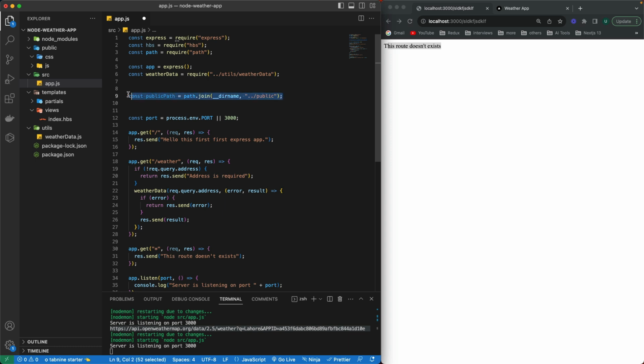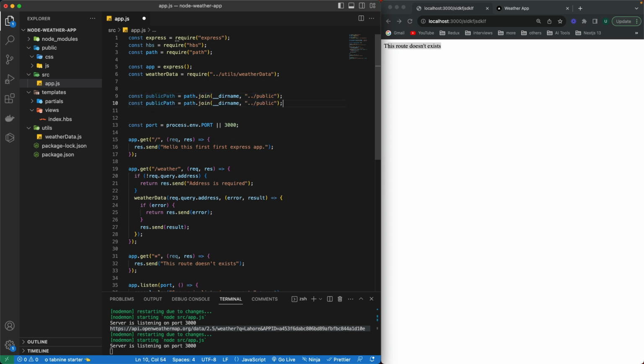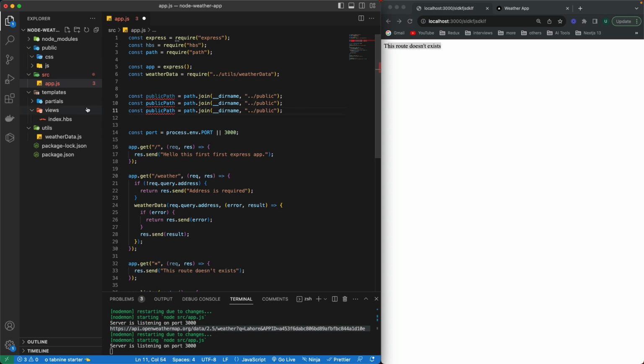I'm going to copy paste this a couple more times. I need to give the folder paths for the partials as well as for the views, which I've just created in the templates folder. So I'm going to name it views path, and the third variable I'm going to name partials path. Here I'm going to use the templates folder, and inside the templates I have the views folder, and likewise for the partials. I have created these variables.